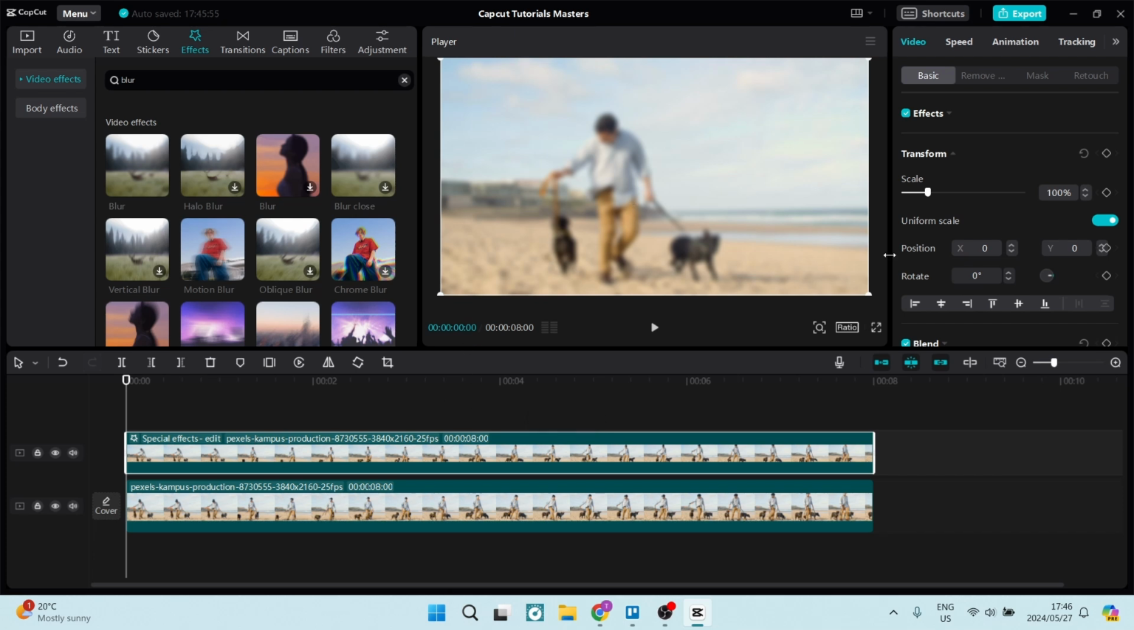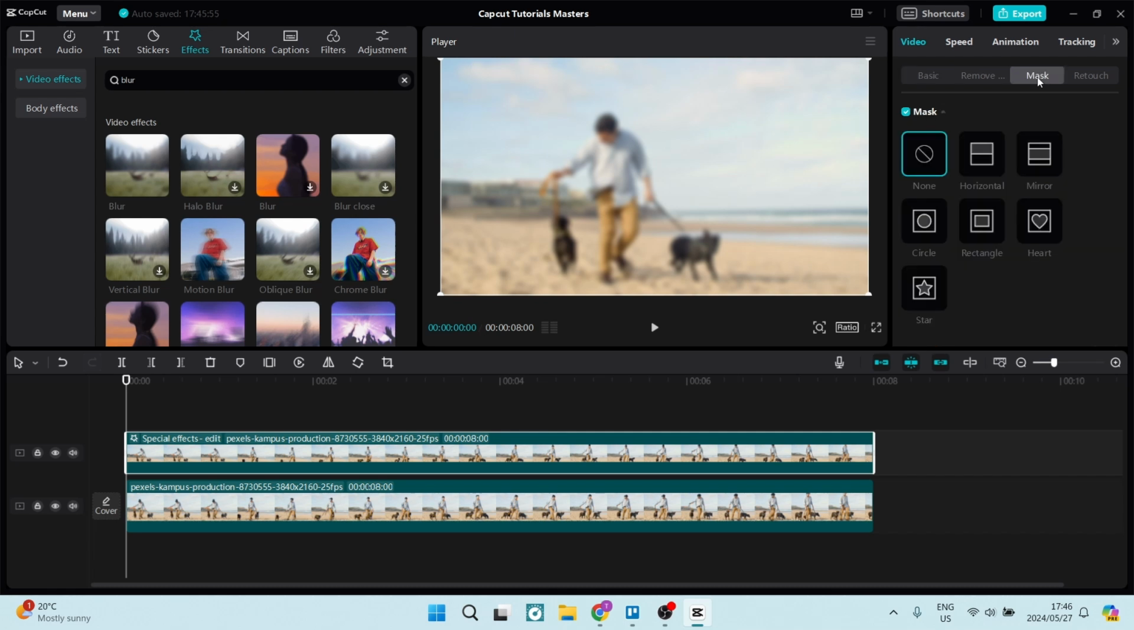So we're going to go over to the right-hand side and look for mask. Once you've clicked on mask, you have a bunch of different options in terms of what shape mask you want to add here. A mask is basically the ability to crop your special effects that you've added, and in this case, the blur. So let's go ahead and use a circle.